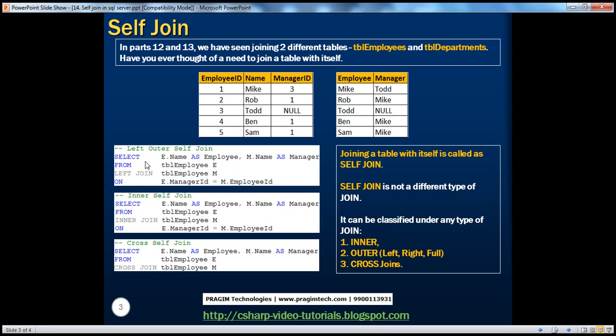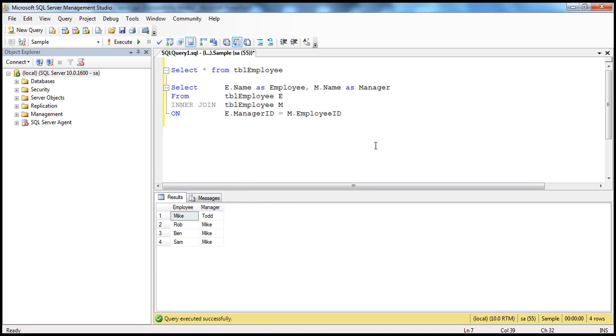We have seen how to write a left outer self join and inner self join, but we haven't seen how to write a cross self join. It's pretty much identical. If you remember from part 12 of this video series, a cross join cannot have an on clause. So a cross self join also shouldn't have the on clause. So if you want to convert this into a cross join, the first thing you have to do is get rid of the on clause and then convert this inner join into cross join. That's about it. Since we are joining the same table with itself, we call it a self join, but since we are using cross join, it's called a cross self join.